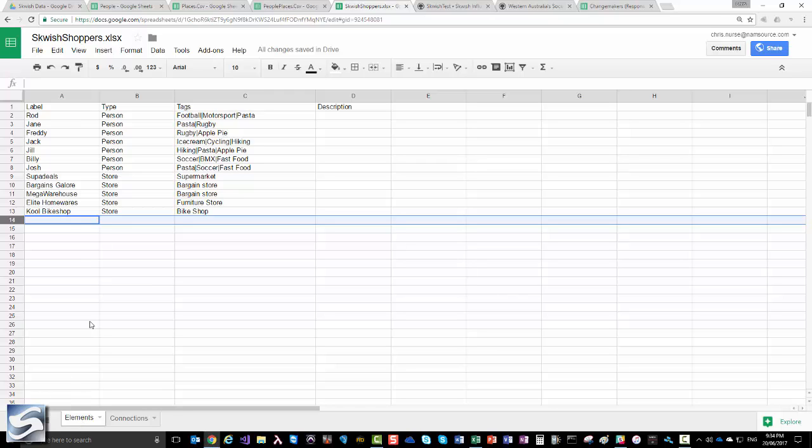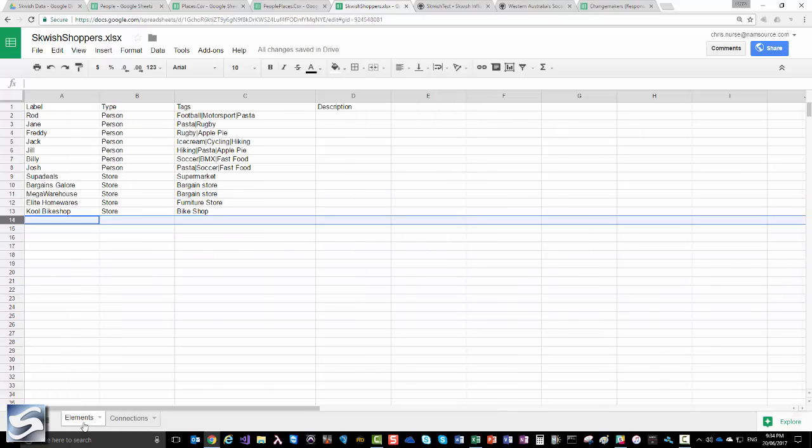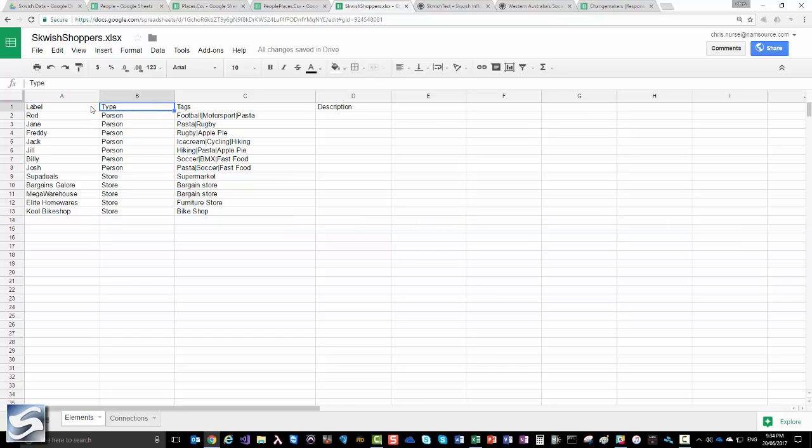The Google Sheet has two worksheets in it. The first is called Elements, the second is called Connections. This format is required by Kumu. The first worksheet, Elements, has two specifically named columns called Label and Type. A third optional column called Tags just enables us to apply tags to the elements that are listed in this sheet. The Type column tells us the type of the element. In this case we have a number of people and a number of stores.